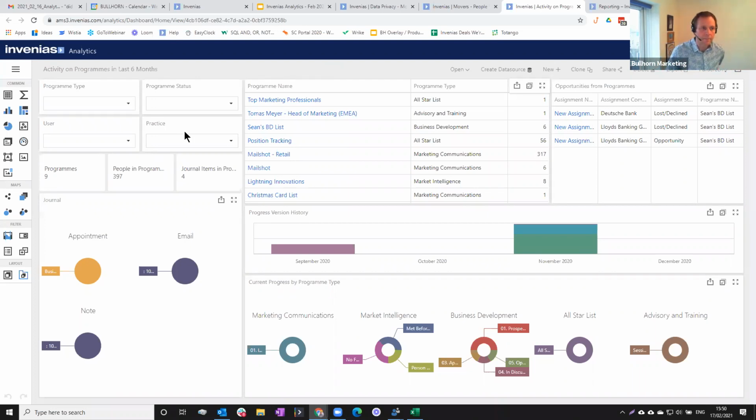The program list here filters based on the owner of the program, which in most cases is the creator of the program. But the user on the other data sets is the person that has most recently modified the person in the program, or has most recently changed the version history, or created or is the owner of the journal items. So in different widgets, it means different things.